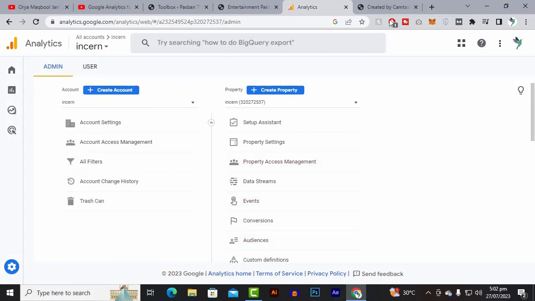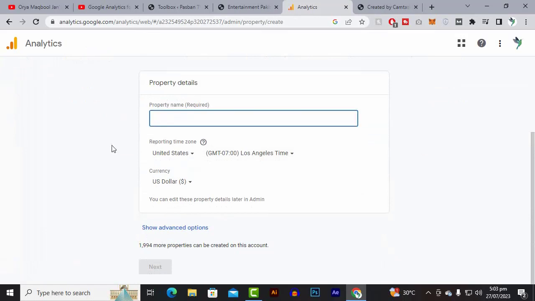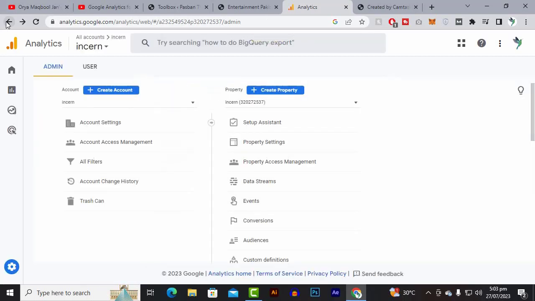Although if you want to create a property, you can go to Analytics, then go to Admin, and here you can see that we can create a new property by clicking Create Property. You can name your property, select the region, add other relevant information, then move further and they will ask you for your website link, and then it will add your website to Google Analytics.